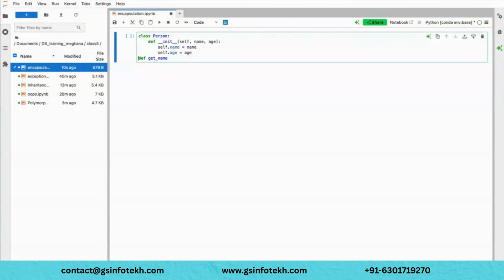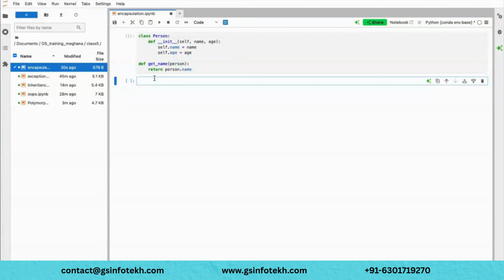Maybe I will write this outside the function, outside of the class. See here, I'm writing outside of the class and I'm passing an object here and returning person dot name. Now, if I am accessing it in this way, let's say I create an object for Person, Uday, and age 20, and then we are creating an object here.